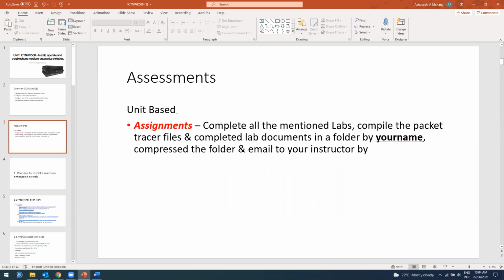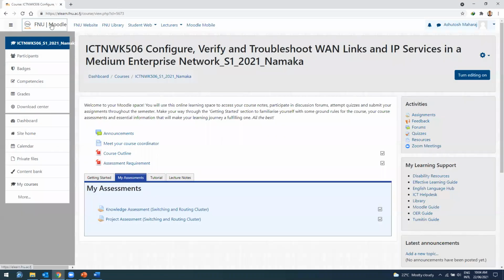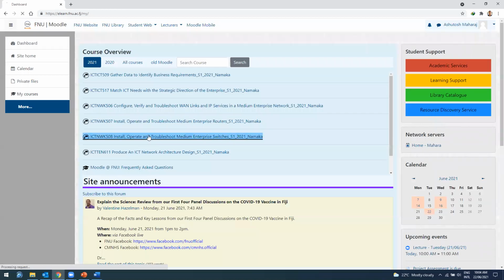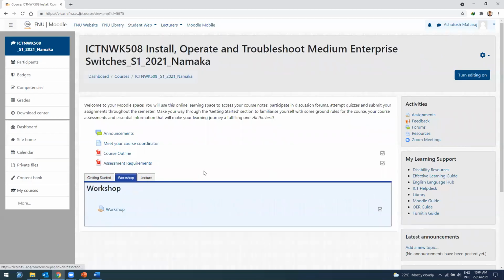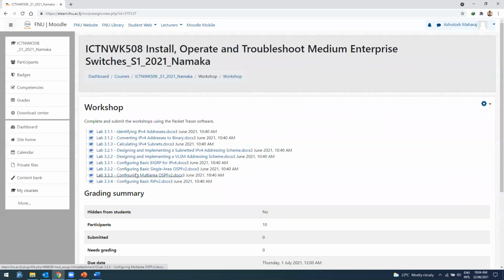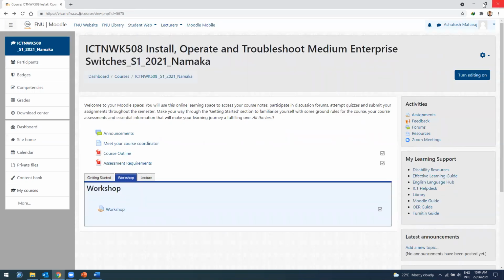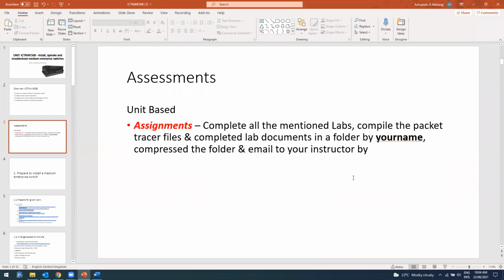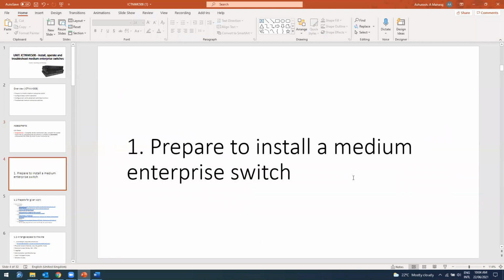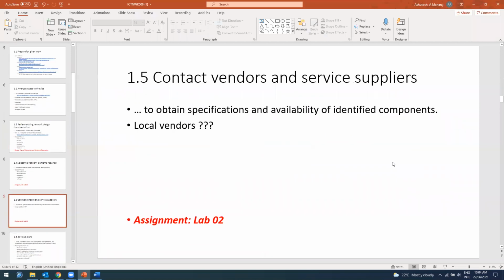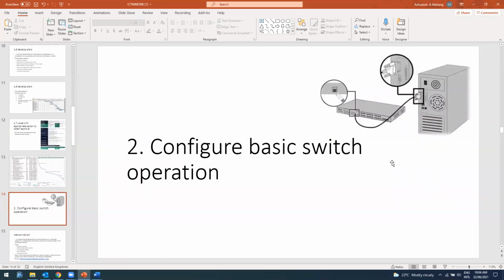Okay, assessments are for this unit. You have some workshops. There are quite a few workshops that you will be required to do. Please continue doing your workshops. If anything, do let me know. The first part is similar to what we had in the previous lecture, so I will just skip through this and go straight into the configuration.